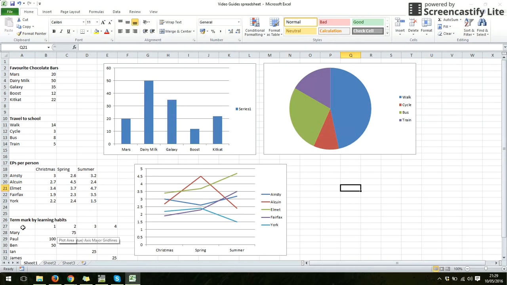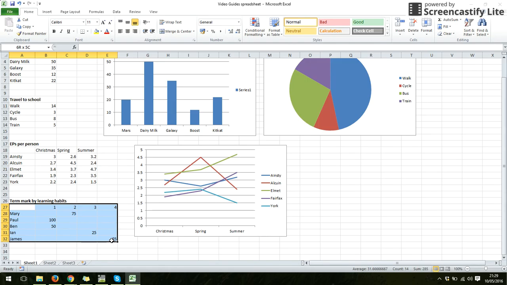The last type of data is similar in that it has the titles at the top, it has the sections down the side, but what it doesn't have is all the data filled in. This is term mark by learning habit. So I can say Mary got 75 learning habit and a term mark of 2. Ian got a 25% learning habit and a term mark of 3. So what you're doing here is comparing two bits of data together.